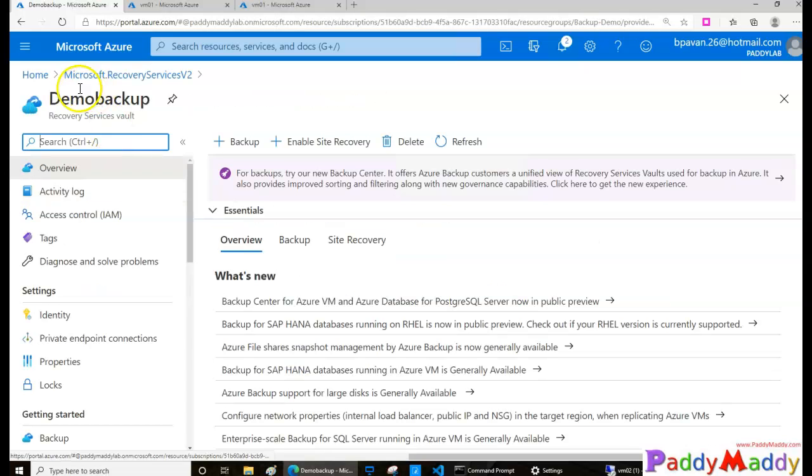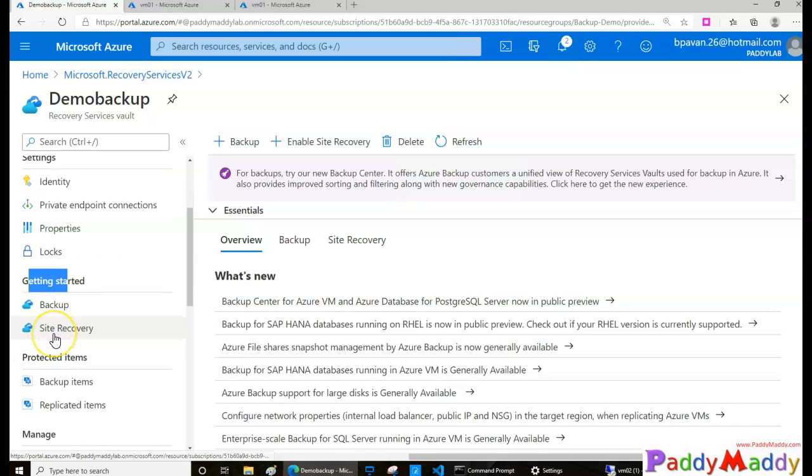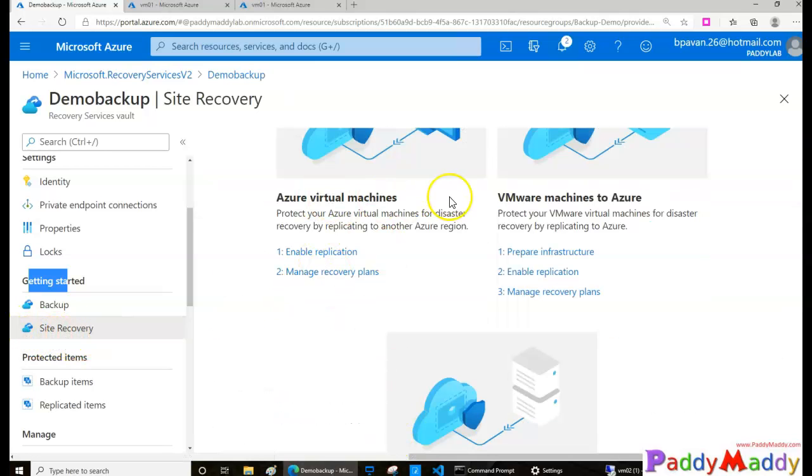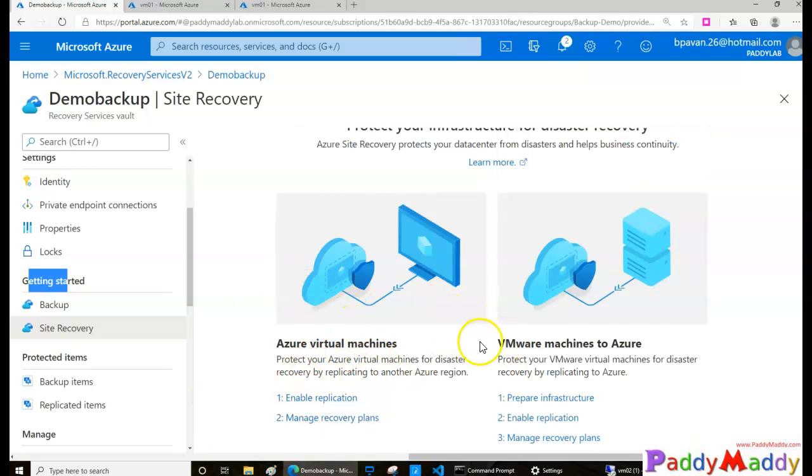So let's go to this specific resource called Recovery Services Vault, and within this we will go to getting started with a backup. If you're trying to take a backup, this is the backup wizard you can follow, and if you're trying to recover, or you want to move your virtual machines from on-premises to the cloud, then go to Site Recovery. Or if you want to migrate your physical servers for the purpose of disaster recovery, then click on these steps, like VMware machines to Azure cloud, or Hyper-V machines to Azure, or your physical machines also can be migrated.